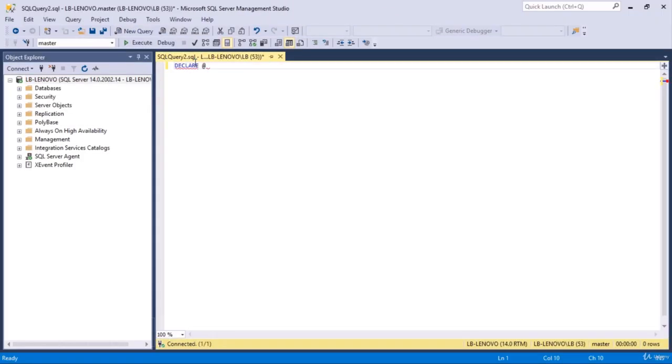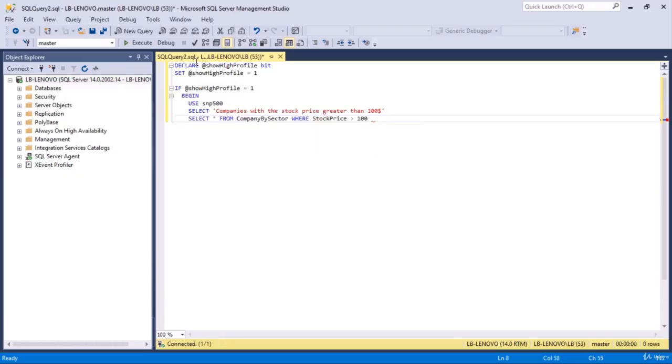At first, we declare a local variable in a bit data type. We will use this variable in our condition statement. The bit variable can only be 1 or 0. We set it to 1. Now we start constructing our if operator. With the following query block, we instruct the SQL server to execute two consecutive select queries if our variable is equal to 1. First query shows a message.